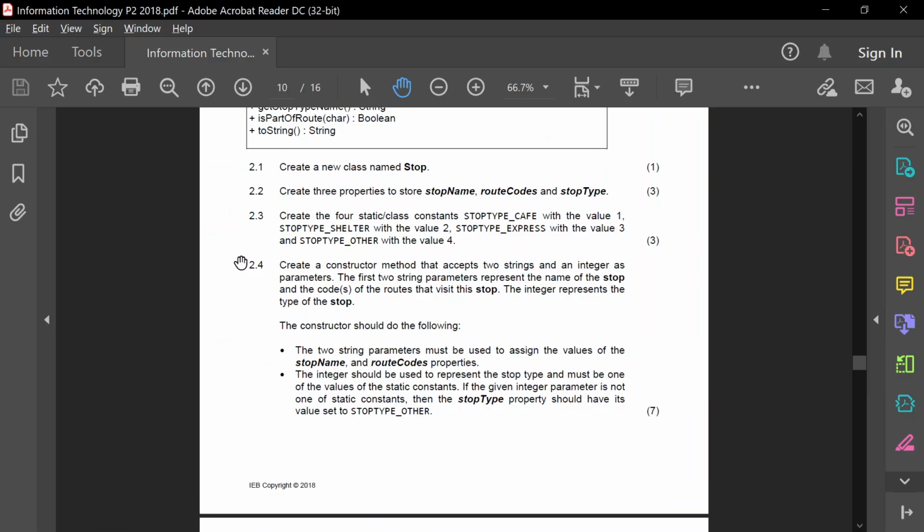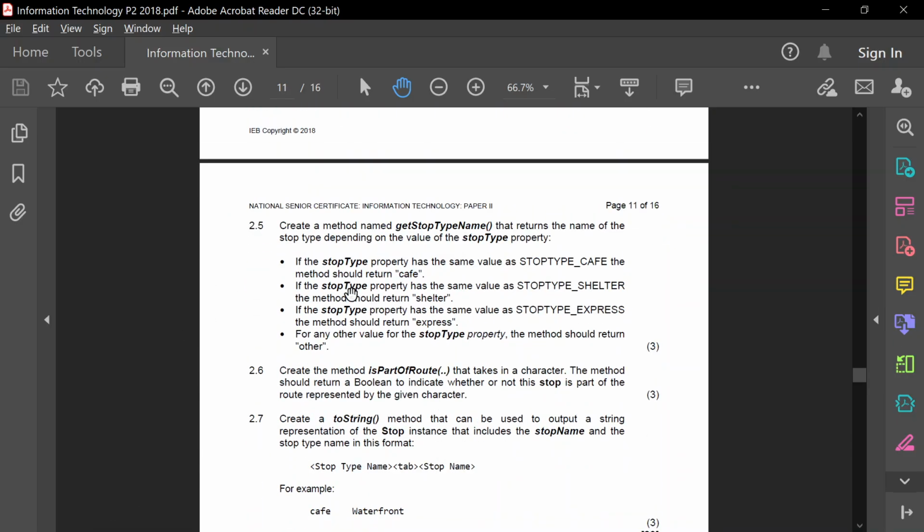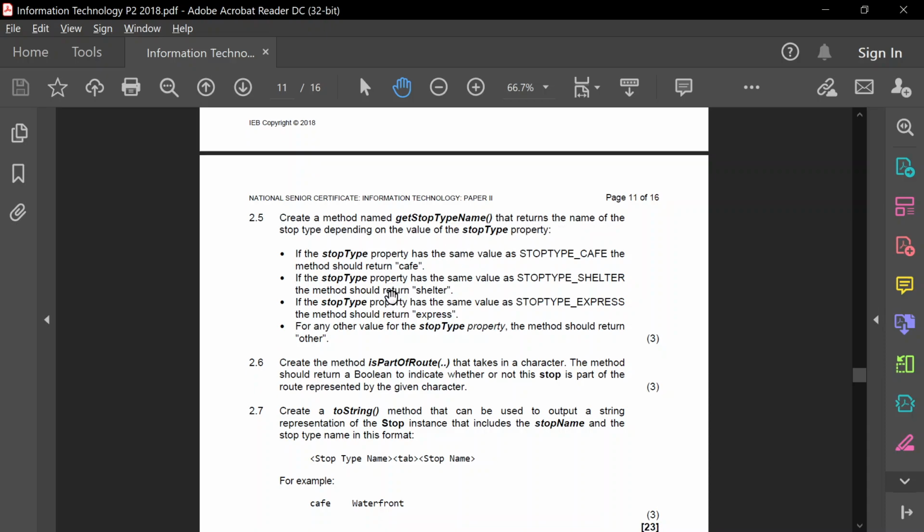So now we've done 2.4. We need to move on to 2.5, which is to create a method called getStopTypeName that returns the name of the stop type depending on the value of the stop type property. So if stop type property is equal to stop type cafe, then we should return cafe. If not, if it's equal to shelter, we should return shelter. If it has the same value as express, then we should return express. And for any other value of the stop type property, the method should return other.